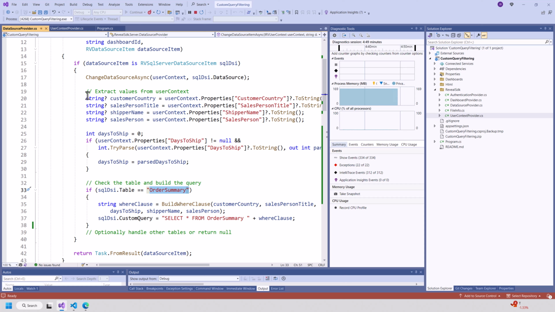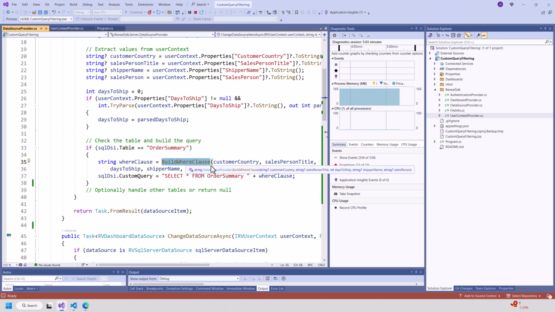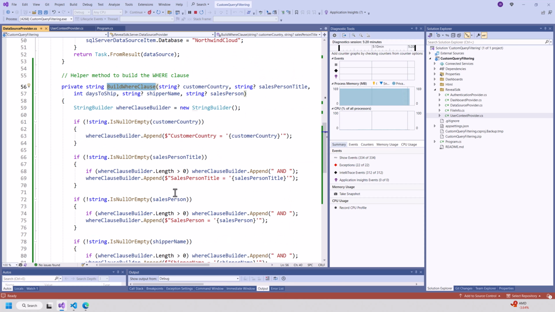So in this case, I'm picking up the variables from the user context, a little something different here with the days to ship since it is an integer. And then I have a function called build where clause. So what is build where clause doing? It's picking up customer country, the title, the days to ship, shipper name, salesperson, etc. And it's going to append it to my custom query. Build where clause is where you would put all of the custom code that you need to ensure that you're getting the right variables in your query.